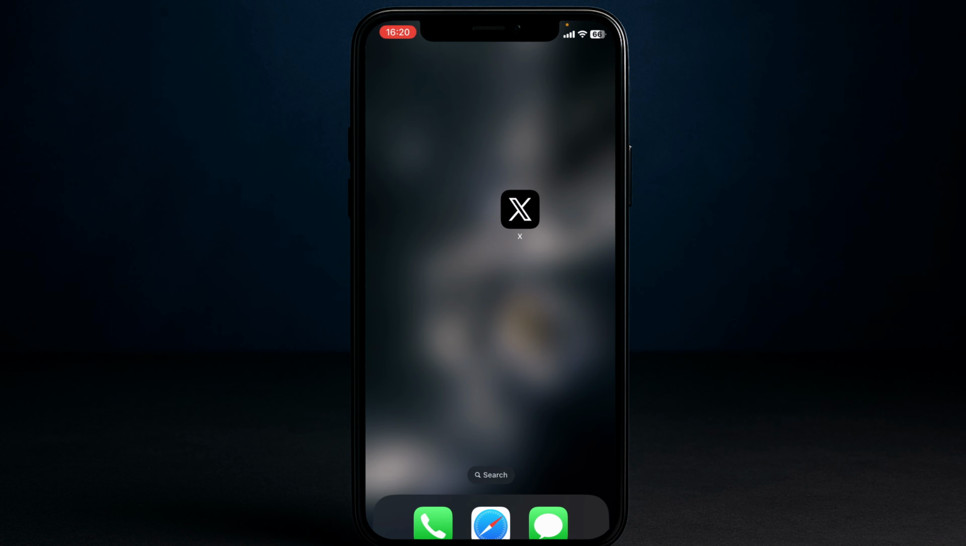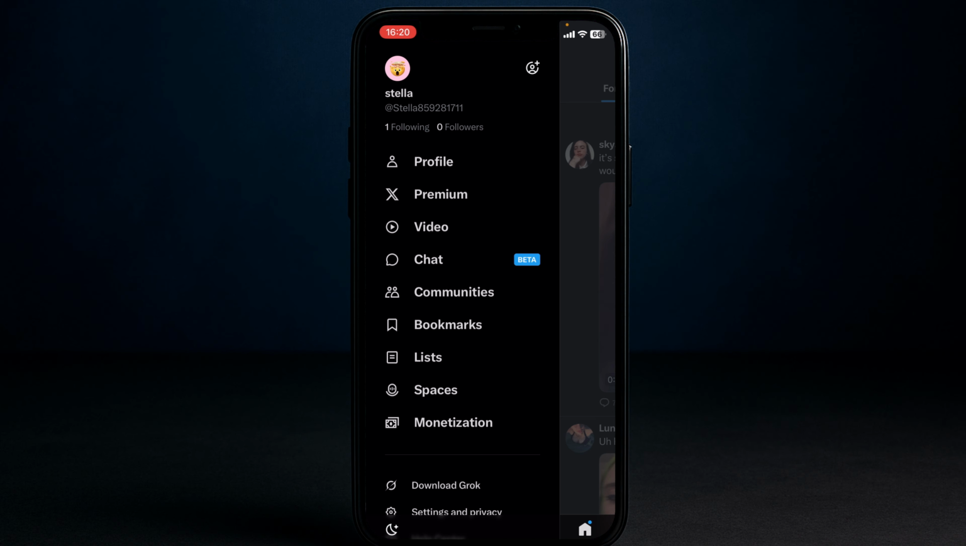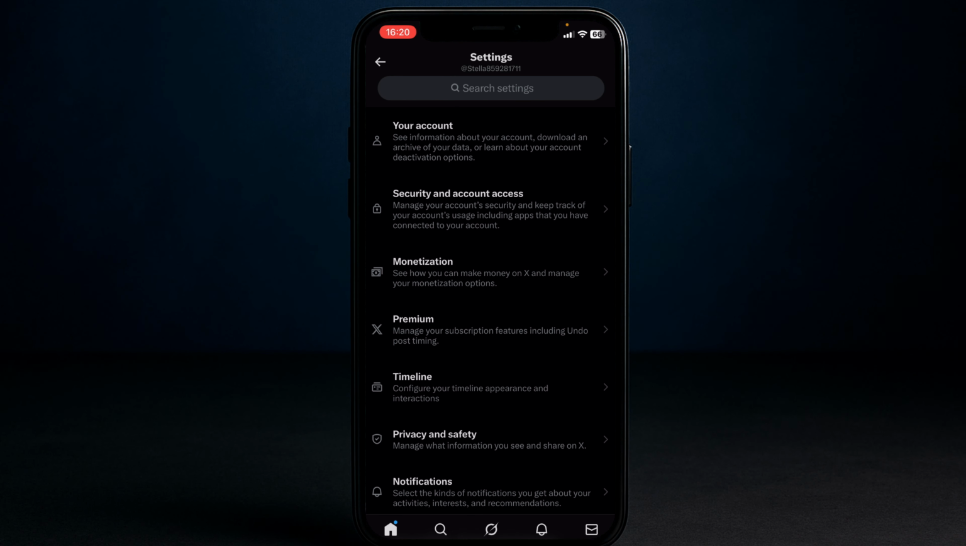First, open the X app and then tap your profile picture on the top left menu. Go to settings and then go to display and sound.